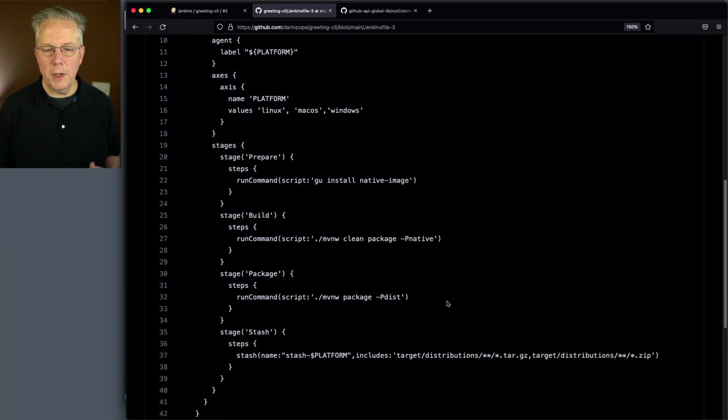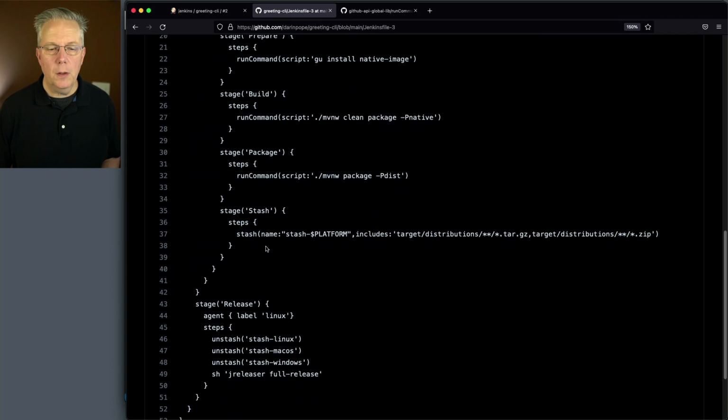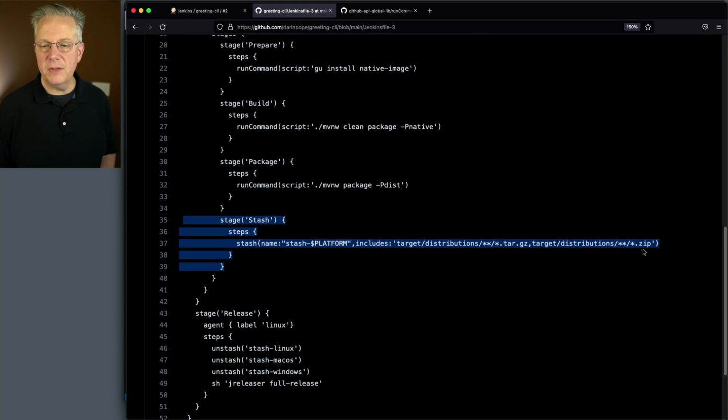Next, we're going to run all of our same commands again, but you'll notice here that we've set up a separate stage right after we did our prepare, build, and package. What I have done is I've set up a stage that is going to stash anything that's tar.gz and zip. Now, a word of warning. As a best practice, stash is not meant to be used with large files. And a large file is defined as anything greater than 5 megabytes. Not 5 gigabytes, not 5 terabytes, but 5 megabytes.